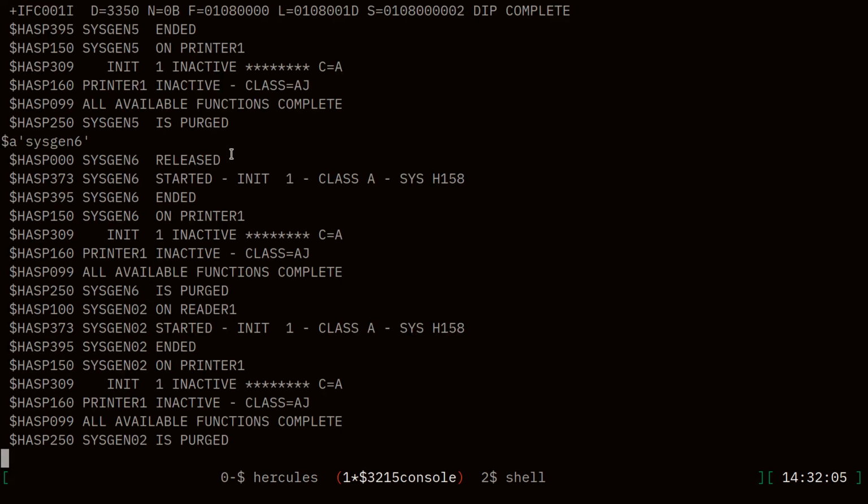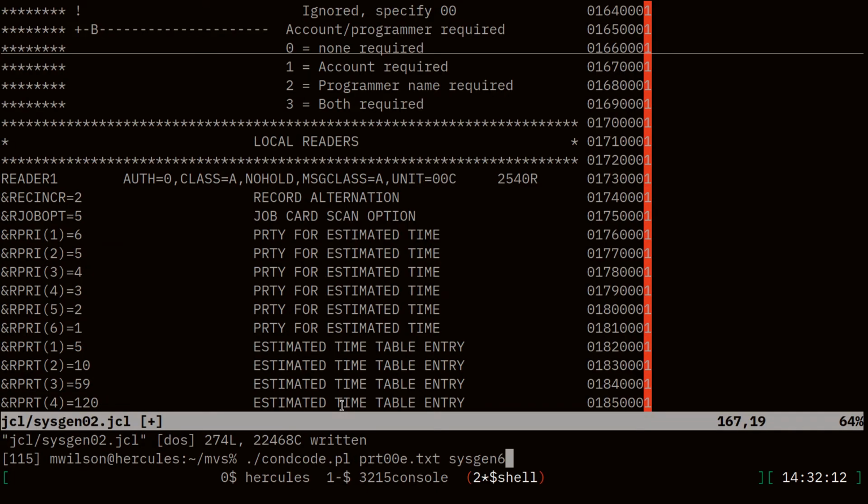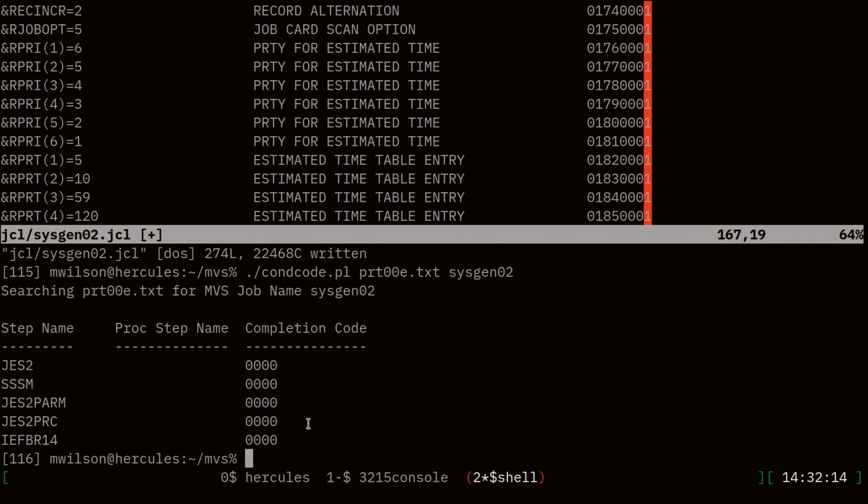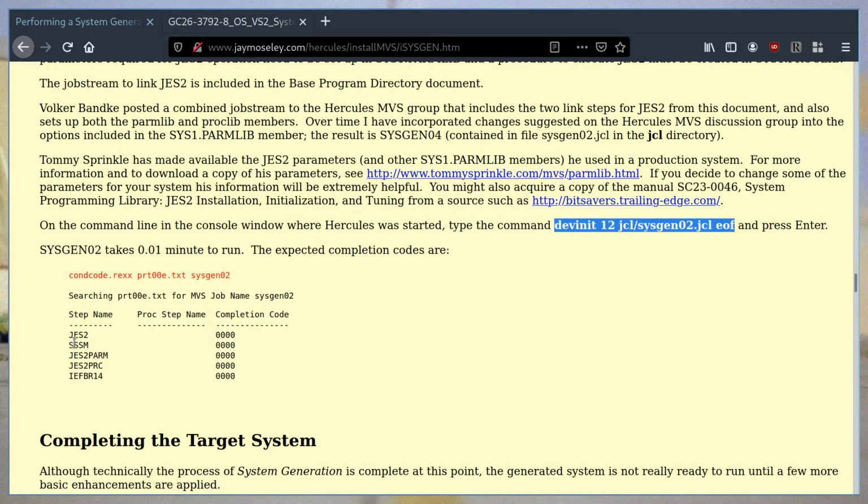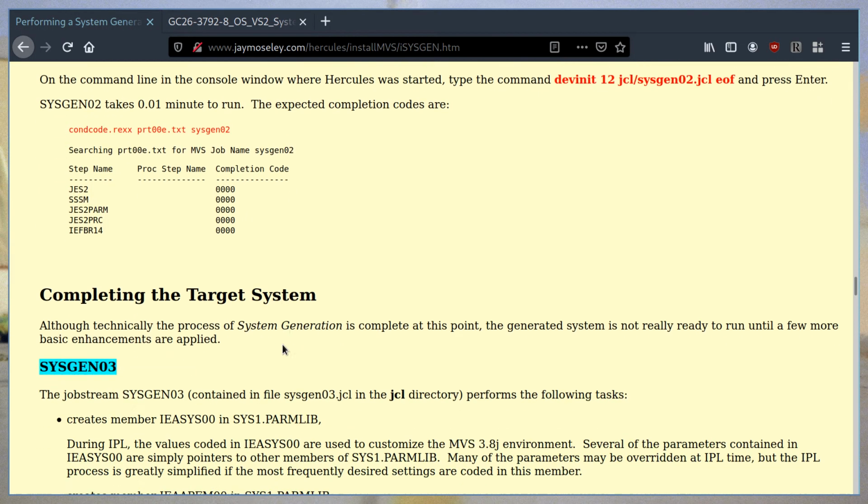Back to our operator console. Looks like that went pretty quickly. All available functions complete. Let's look at our completion code for SISGen4. Looks like we got 5 steps, all with a completion code of 0. So back to the instructions. That's exactly what we wanted to see.